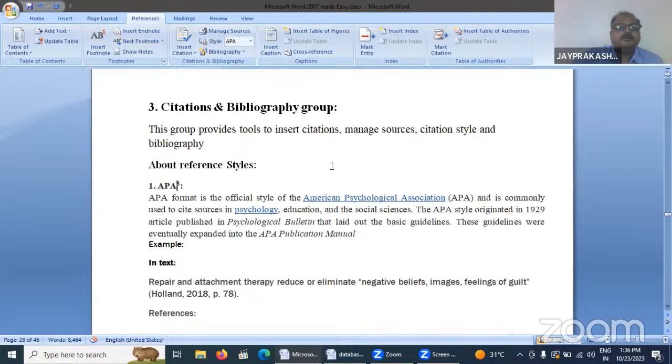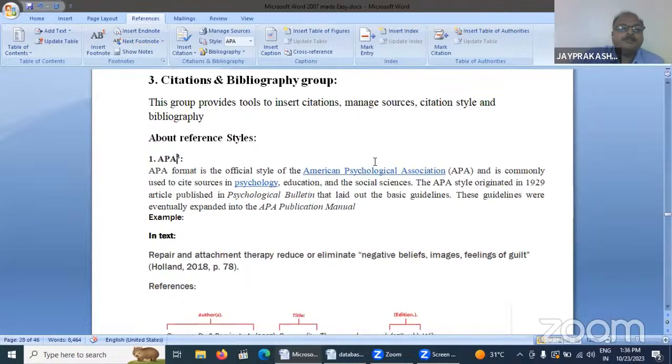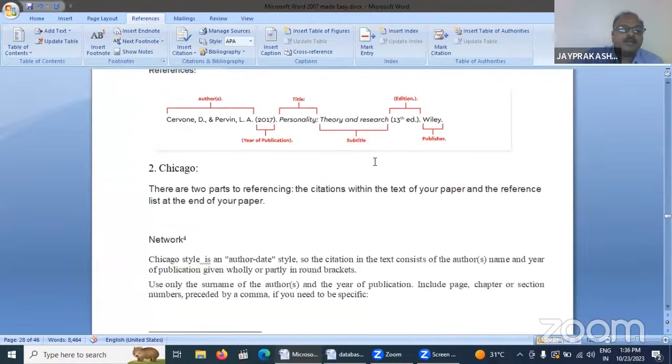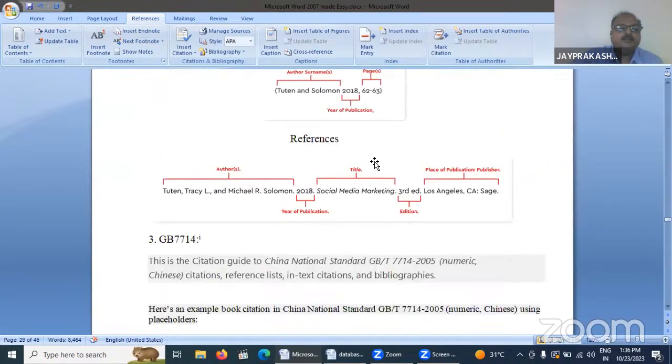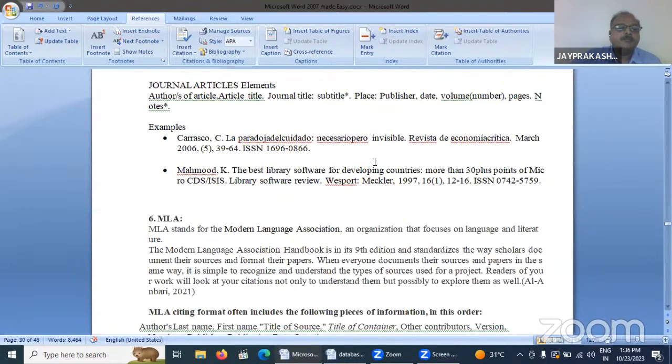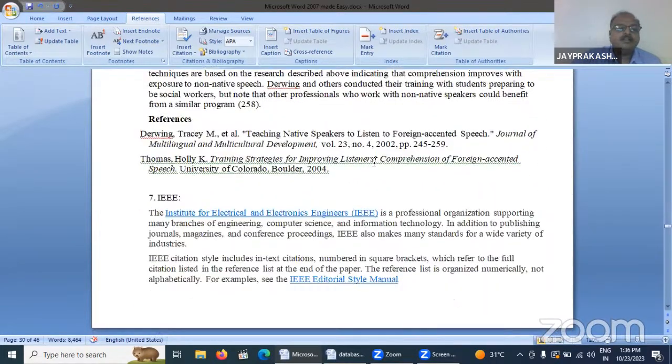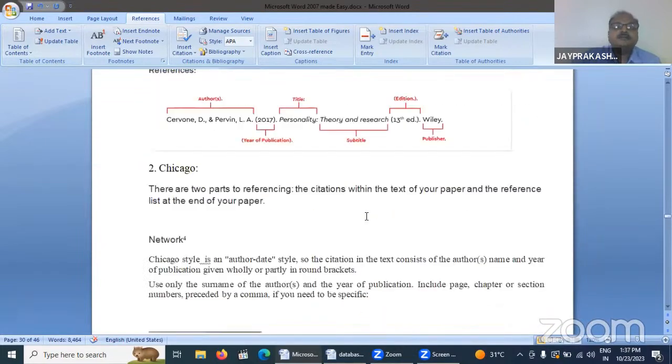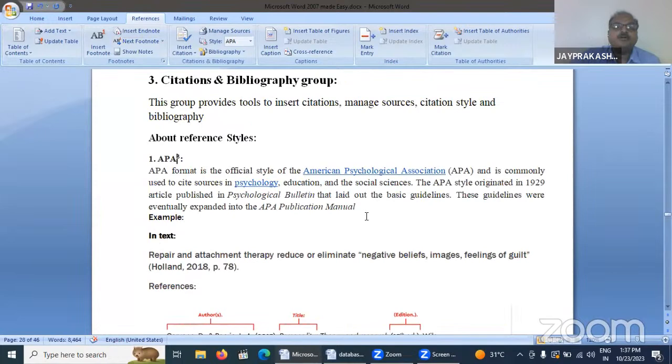So there are various types of styles to add the references. The APA style, then Chicago style, then IEEE style, GB7714 style, okay, ISO style, MLA style, etc. Then IEEE. So these are some styles by using which we can insert the references into your thesis or research paper. So I will just explain about all these styles in short.